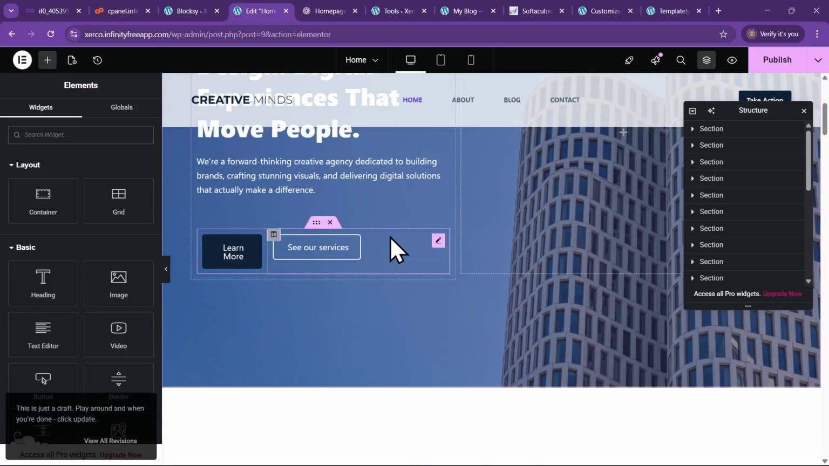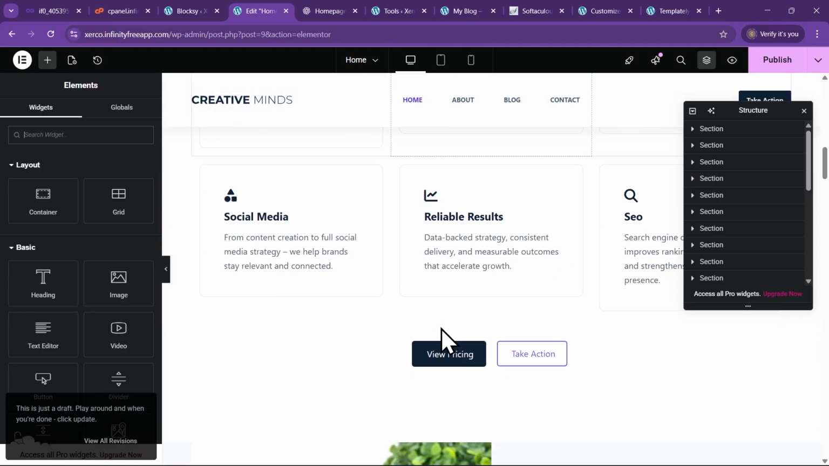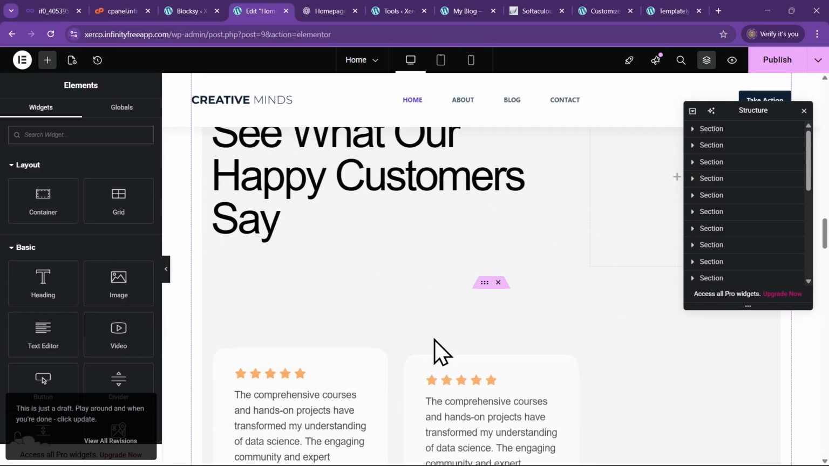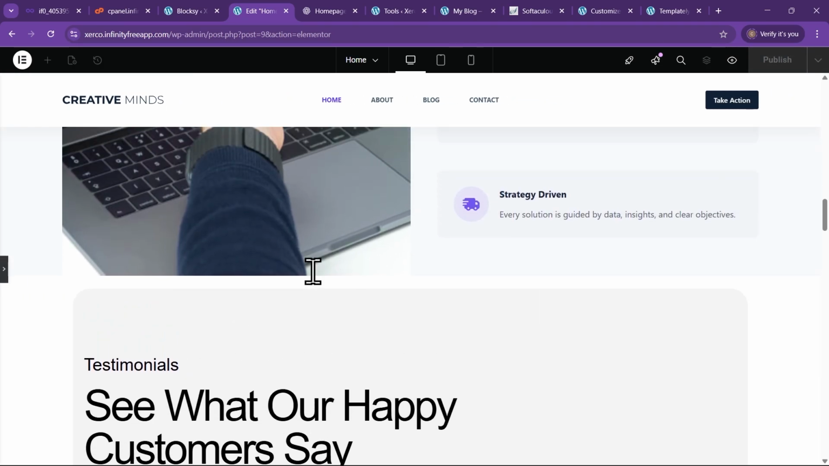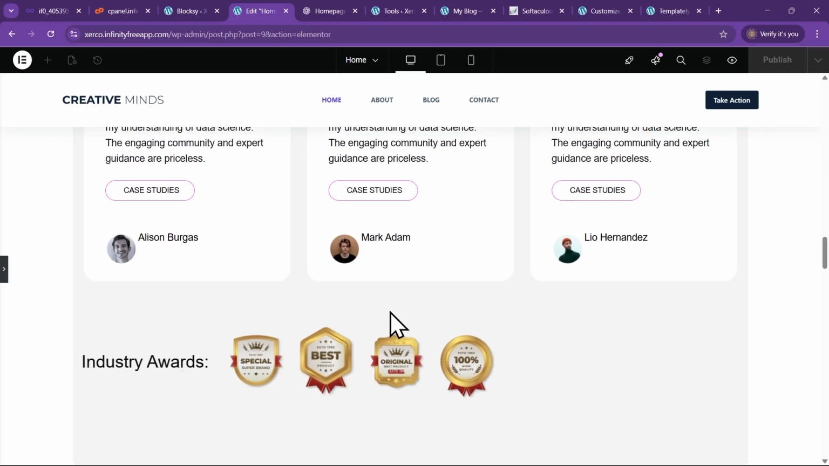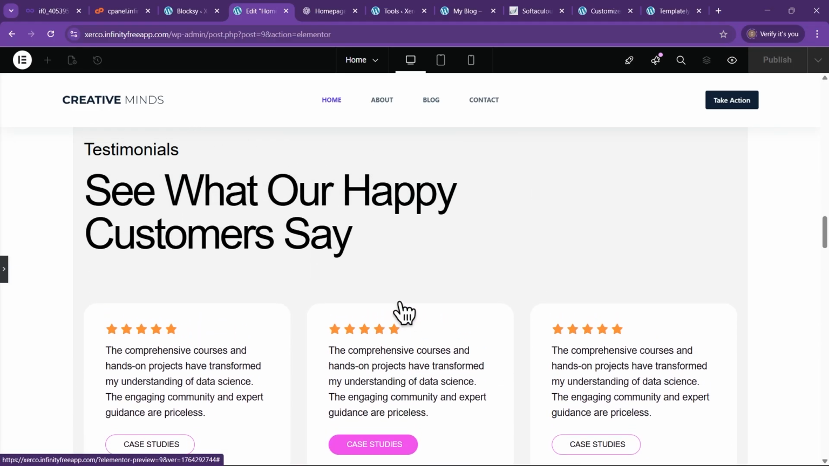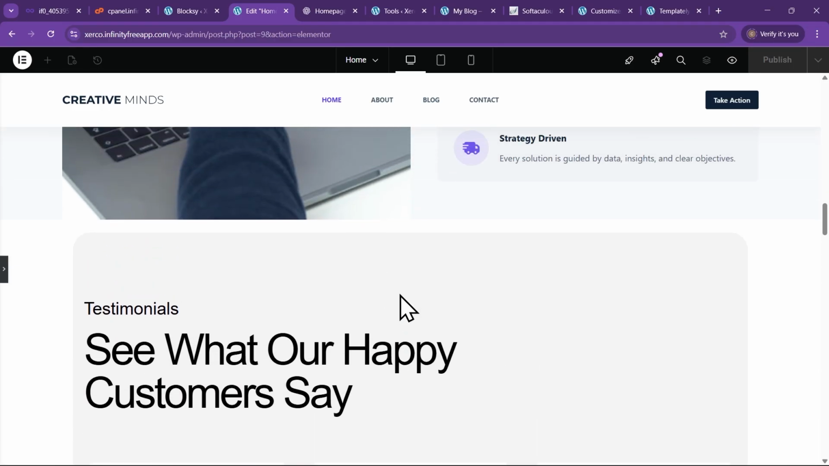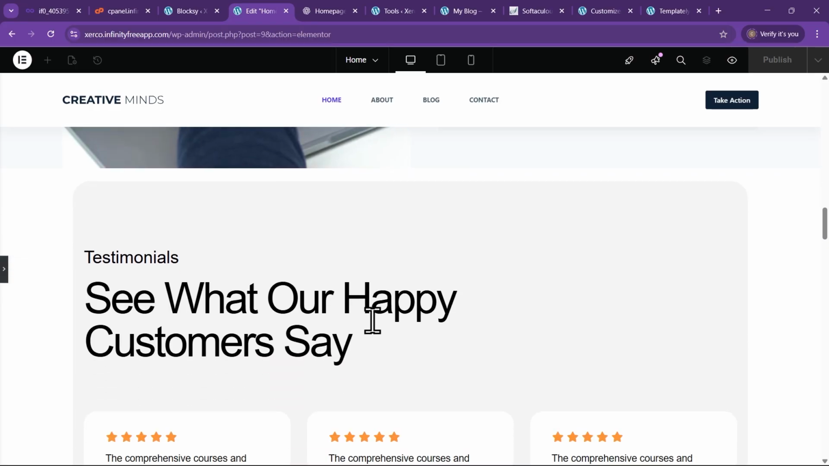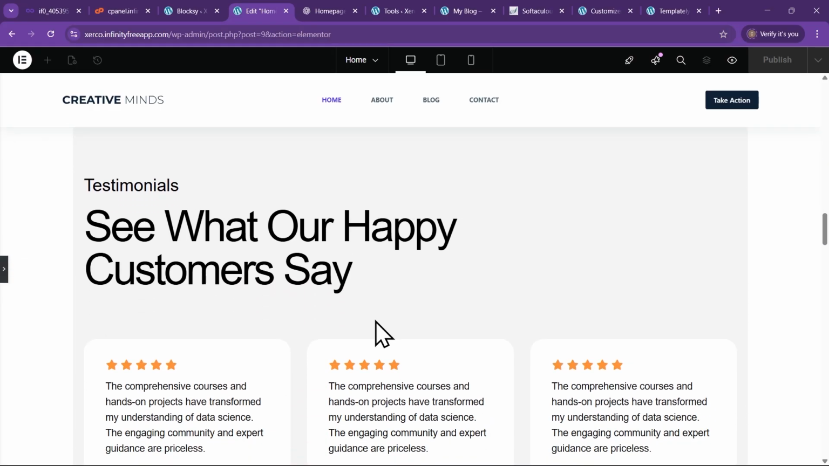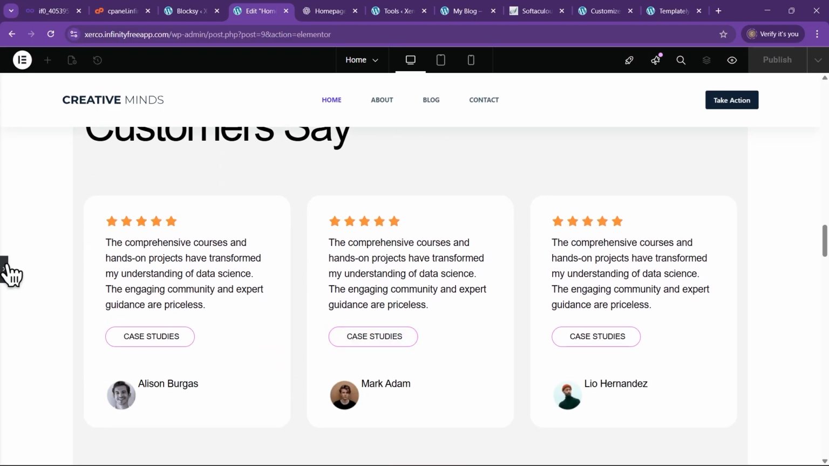All right, so now it is imported. Let us scroll down to the section. And guys, you can see we have our testimonial section now imported to our homepage, and we did not have to design this from scratch. In case you need other sections, you can always go ahead to Templately and save whichever section you want.